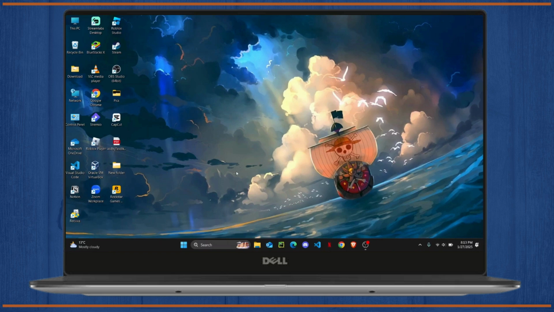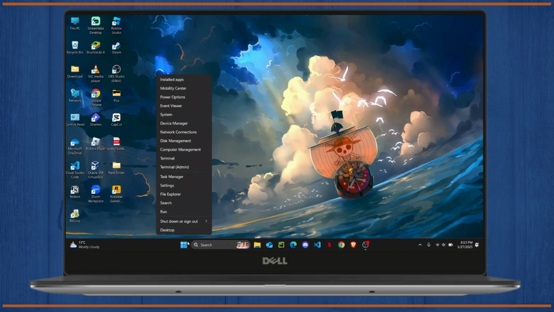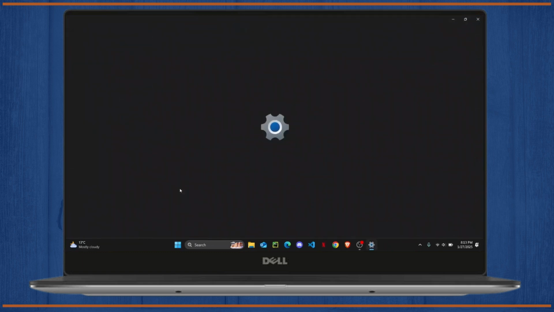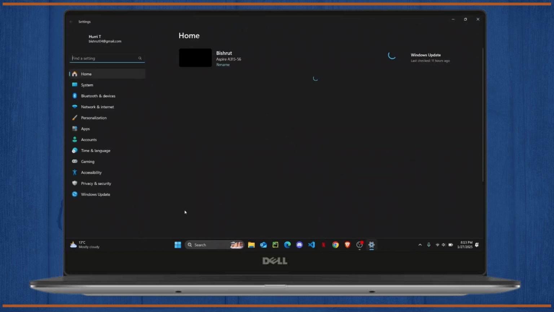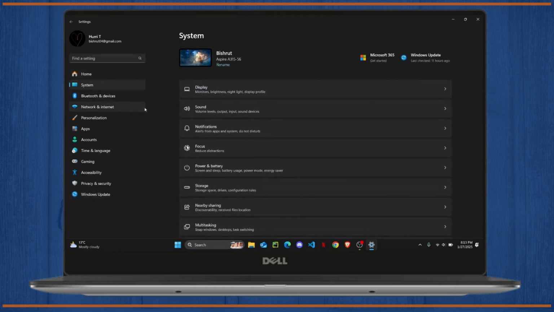Now let's jump right in. The very first thing that you need to do is go ahead and open up your settings. You can just right click on the Windows icon to open up your settings. And once you land on your settings page, on the left navigation bar, you'll find different options. You just want to head over to System right below your home icon.